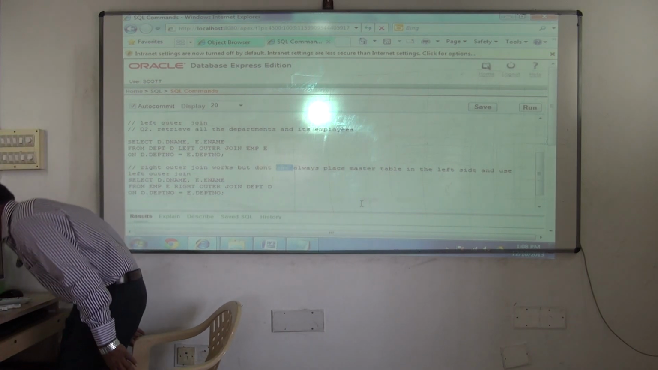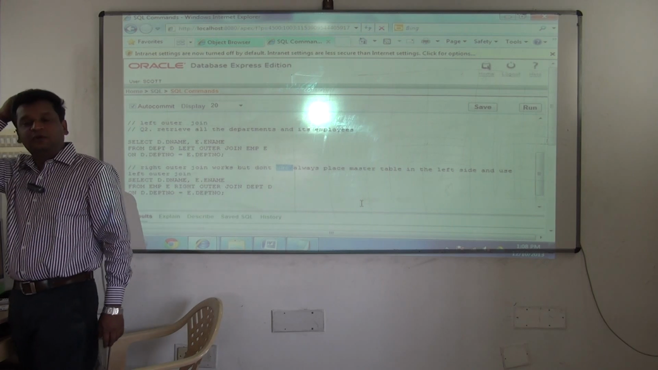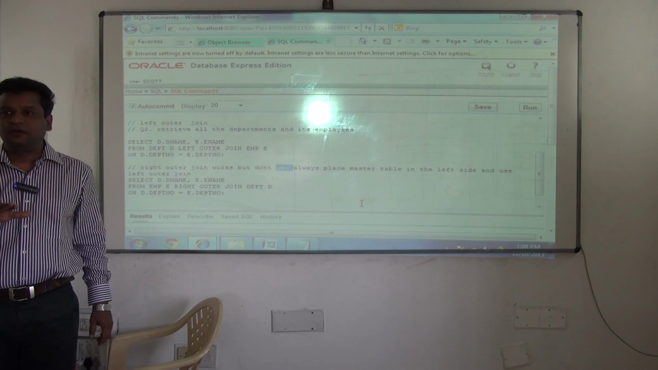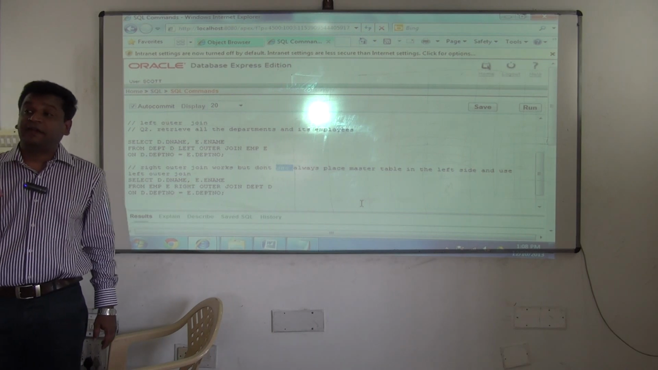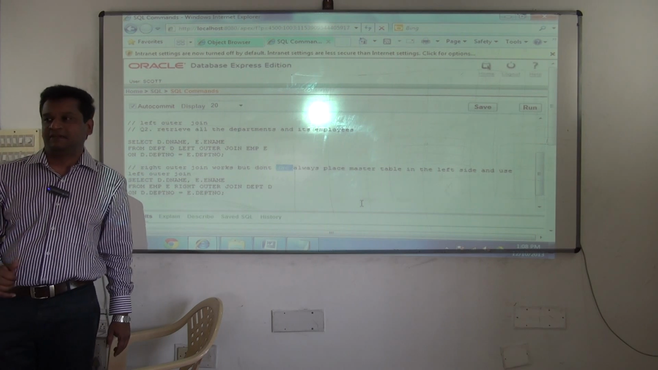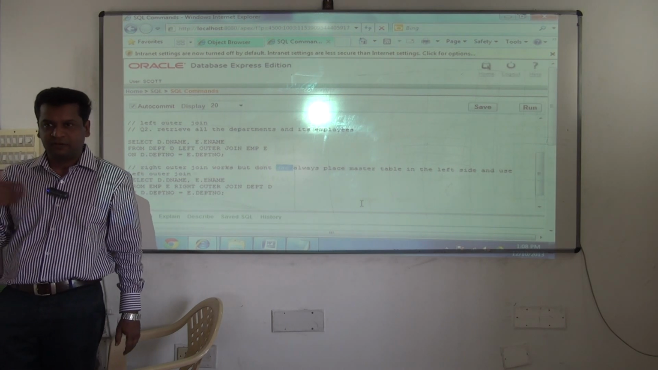Clear? Fine. Next, this is done. You understood the inner join, you understood left outer join, you understood right outer join. But I'll make right outer join more meaningful by adding an extra record in the child table here, so that you understand.